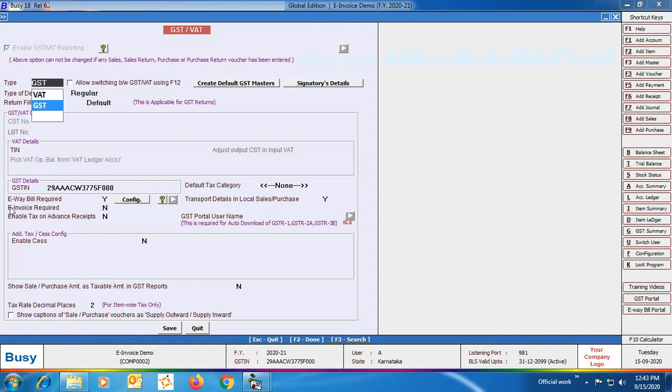Here, first of all, you need to make sure that the transport details in local sale purchase option is enabled, as only then the transport details window will appear in the local sale purchase transaction. Then you can see e-way bill required option is already enabled. Now you have to enable the e-invoice required option, as we will be generating e-invoices.